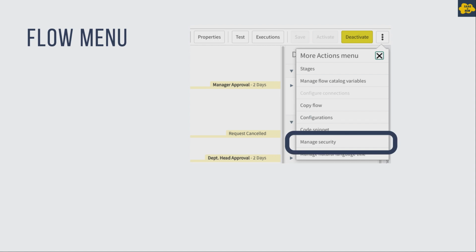And then you have manage security, which gives the option to enable or disable the callable by client API option, which you can check if you want to call a flow from client side as well.